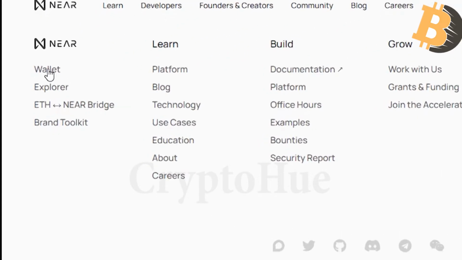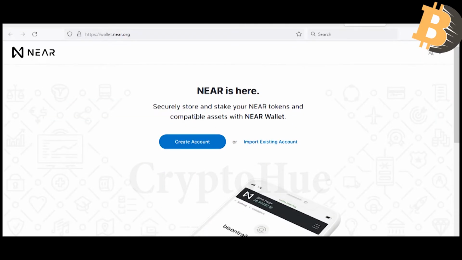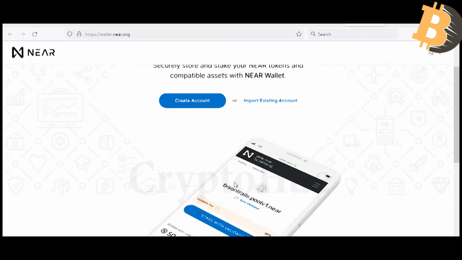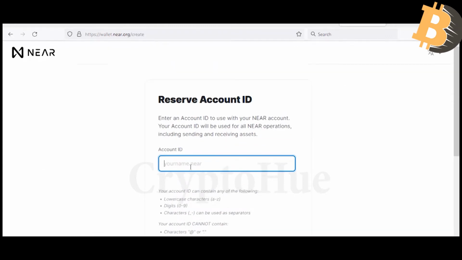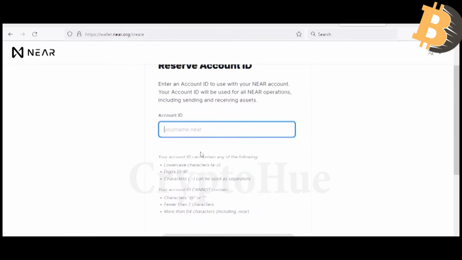Come down and click on wallet. Okay, the benefit of this wallet is that you can store and stake your Near token safely here. So I click on create account and you should choose your ID. This is amazing. I, for example, choose a name that I want. For example, Sarah Nick. Suppose this is my name.